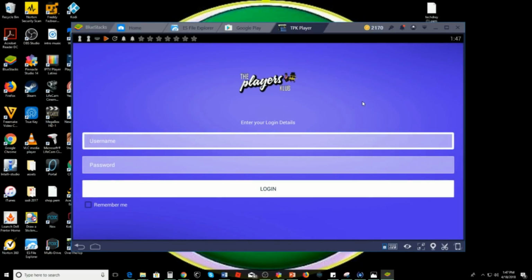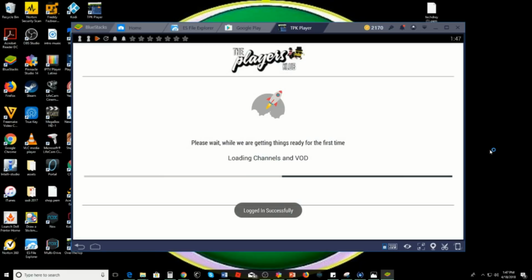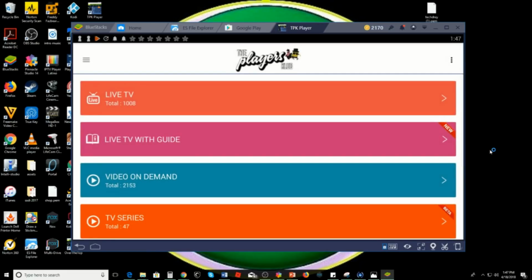And there it is, guys. Now this is once you download the APK, this is what you're gonna get, so you can sign in right away. So give me a moment and I'm gonna sign in. Okay, I'm signed in now and it's loading up. Okay, here we go. Now I'm in. Alright guys, so this is the main screen once you signed in.